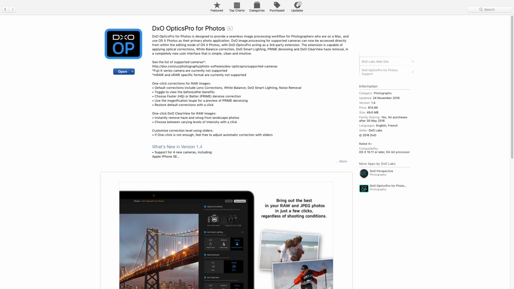how you can edit some truly spectacular photos on your Mac by getting the most out of the built-in Photos app. In order to get the most out of Photos, there are two extensions you're going to want to download, and the first one is called DxO OpticsPro for Photos. It's an extension that you can buy for just 15 Australian dollars on the Mac App Store, and it gives you access to DxO's critically acclaimed lens correction, smart lighting, clear view dehazing, and their prime noise reduction tools.